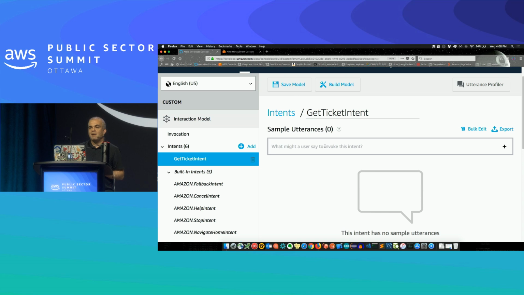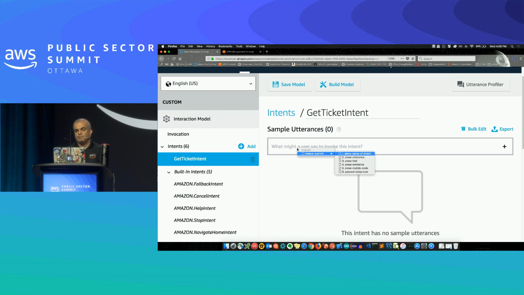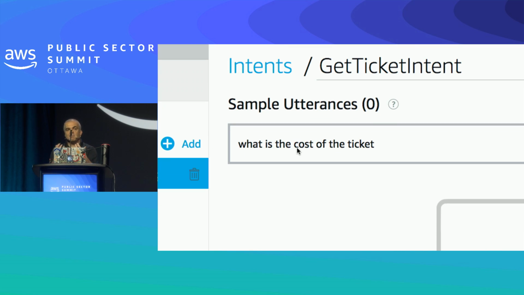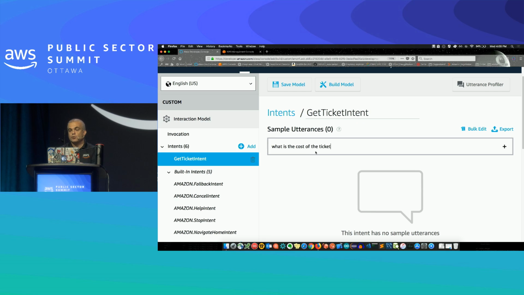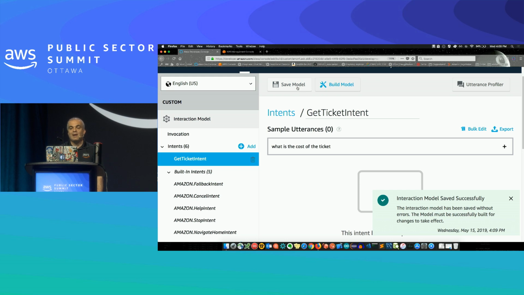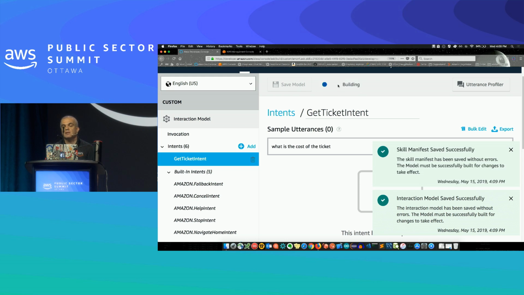Now I need to define the structure of the interaction, so what the customer will say about it. For example, what's the cost of the ticket? It's the sentence that I'd like to capture as a part of the intent to show and execute something in my environment. So now I have those things set in my environment. What I need to do is save the model and build the model.